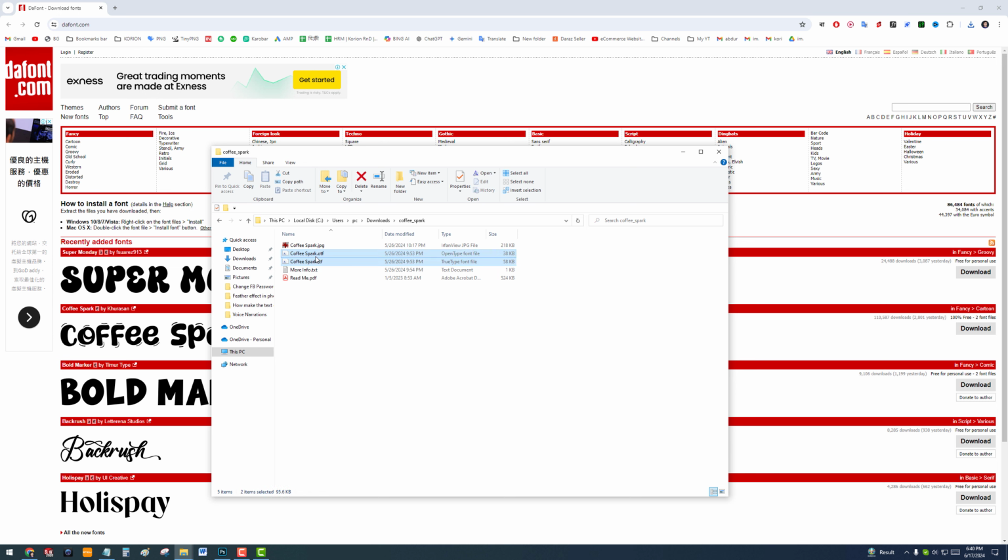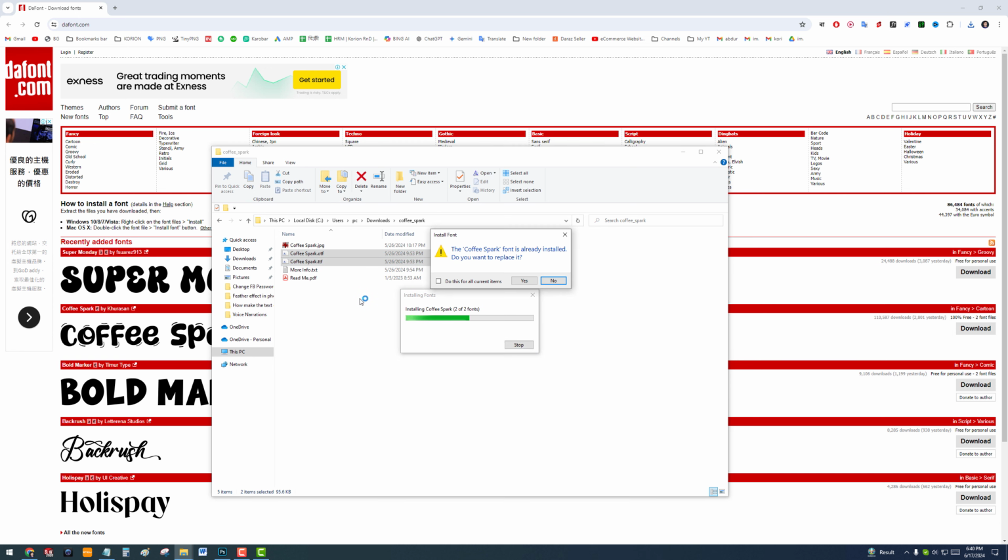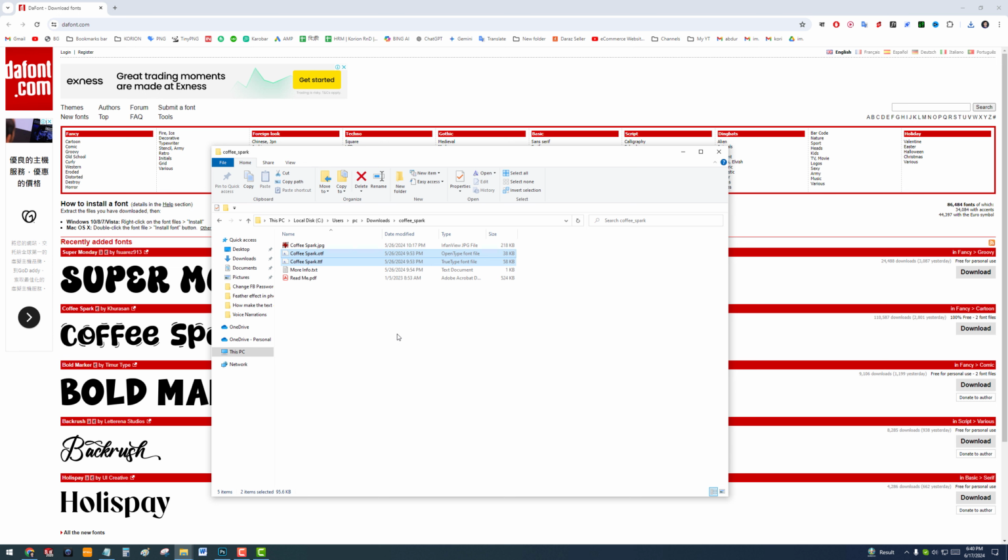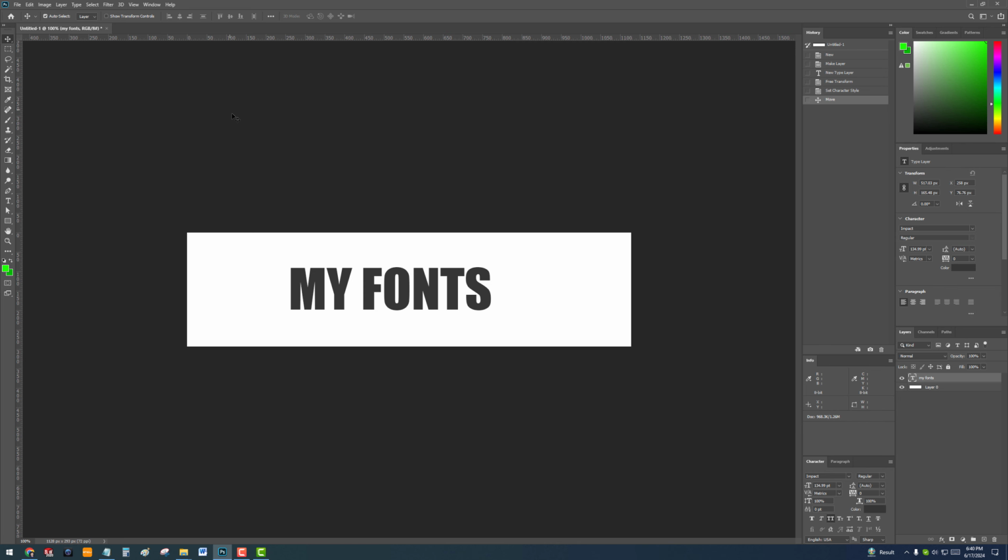Select these two fonts, right click and click install for all users. Click on the check marks and yes. Fonts are installing, already installed. Fonts are installed already. Now we get back to Photoshop.